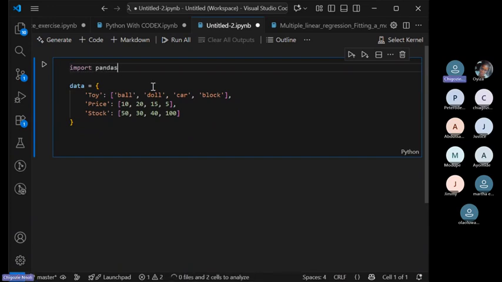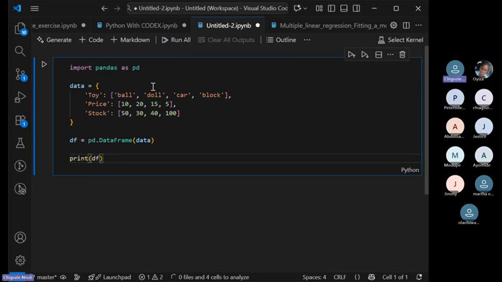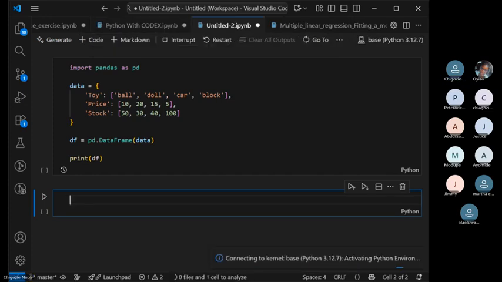pd.DataFrame, data. Oh, I've not even selected. Just a second, it's connecting to the kernel.